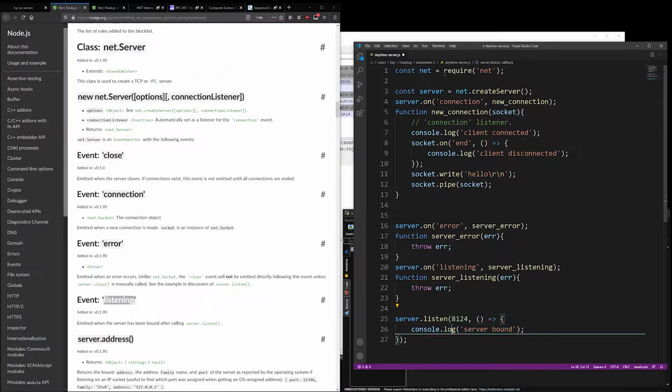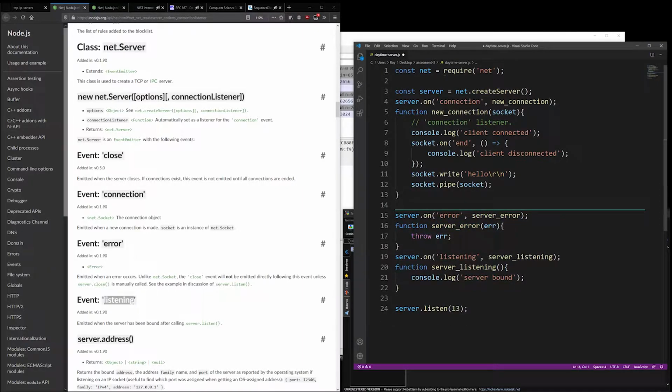So we still want to listen on a port number. In this case, the port number that we want to listen for is 13. But we don't want this callback over here because we're going to be using the observer pattern instead. So server.onListening, we're going to call server listening, and then over here, we're going to print our message server bound. Okay, and I'm going to clean this up a bit. I think this is fine, in fact.